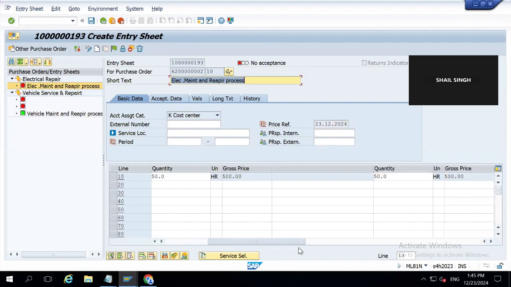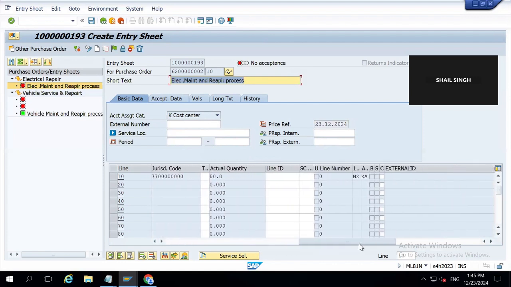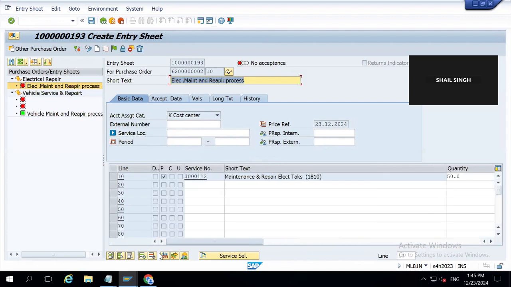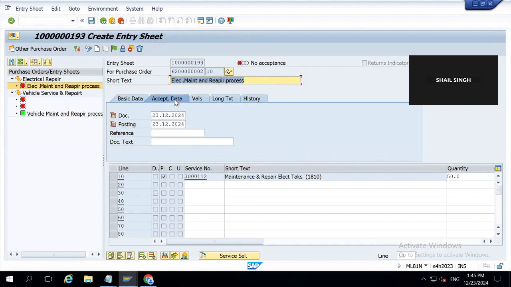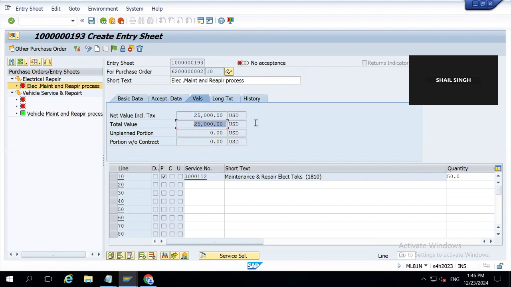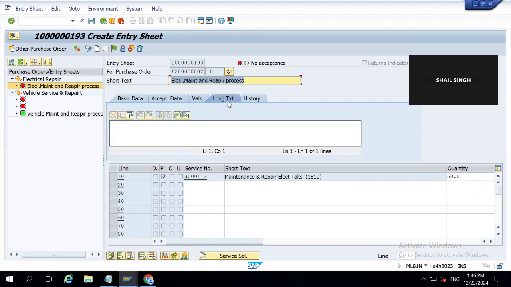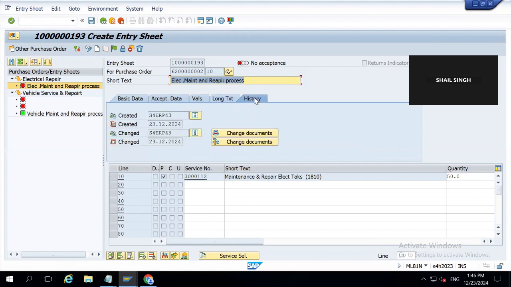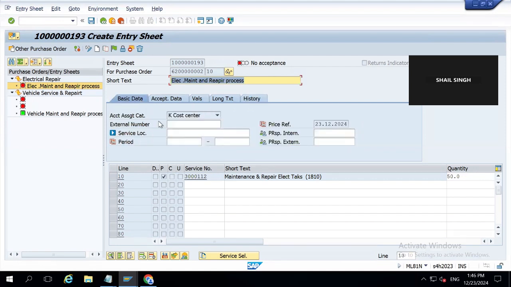Okay, so once we put that there, it is showing everything. Once you enter, this is a plant service. Why are we saying plant? Because we have created the service master data already, and we have created a service PO also. Here you can see the no acceptance. It means the service entry is created, but we need some kind of confirmation, like this is a total value. We have maintained the long text, we can see the history is there, what the last data captured is. So we have everything here.